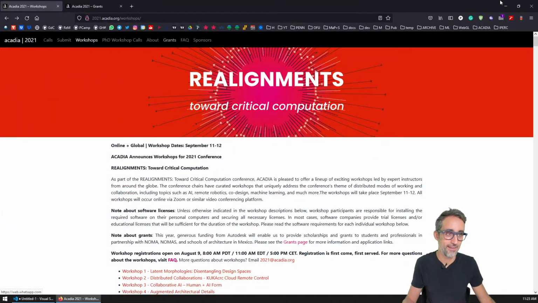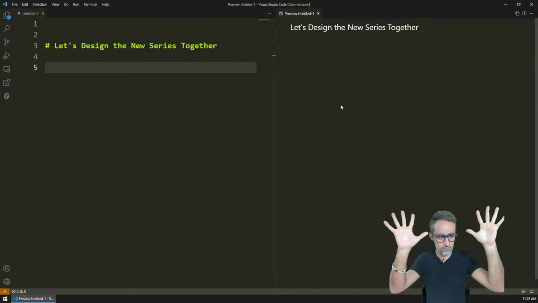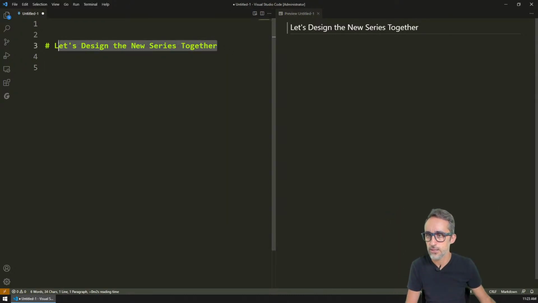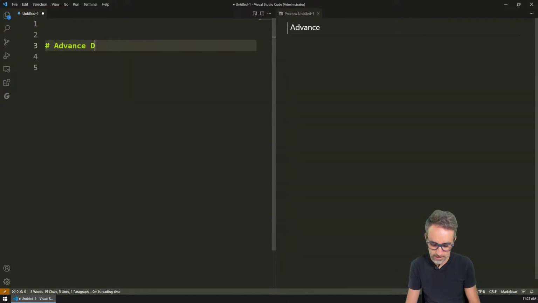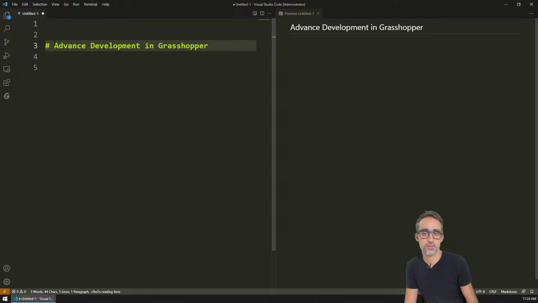Alrighty. So, as I was saying, what are we going to do today? Remember, we're going to design together the curriculum of the new series, which is going to be called Advanced Development in Grasshopper. Since we're talking about C# with Grasshopper, might I suggest taking a look at Rhino Sharp too? We could take a look at Rhino Sharp.